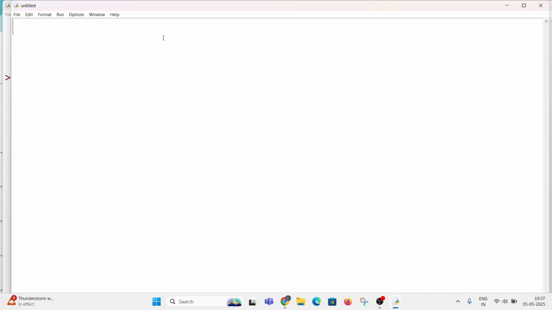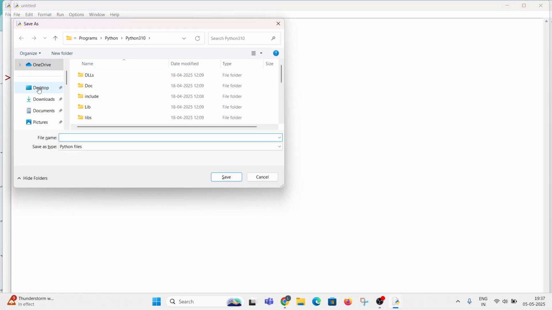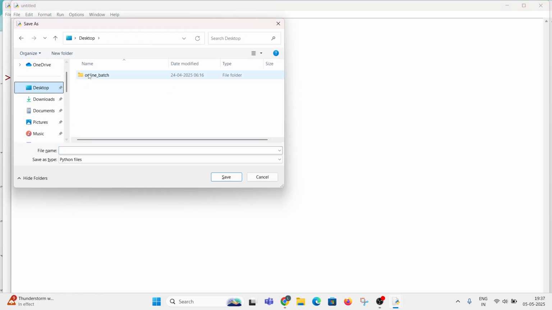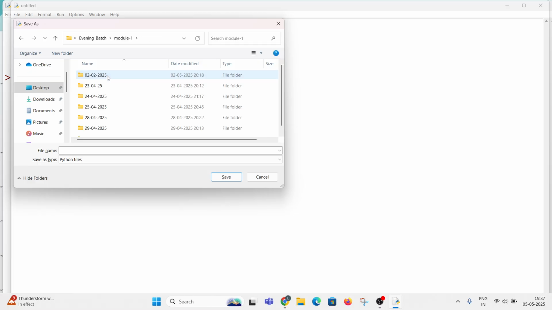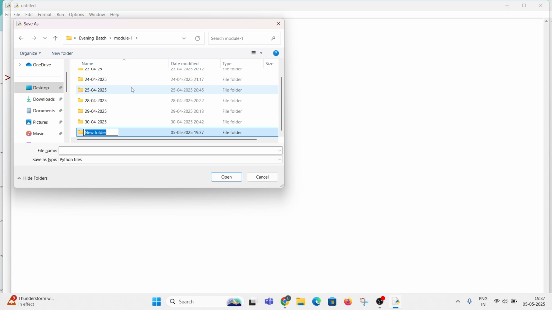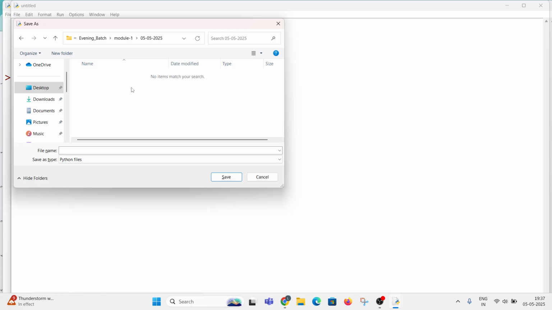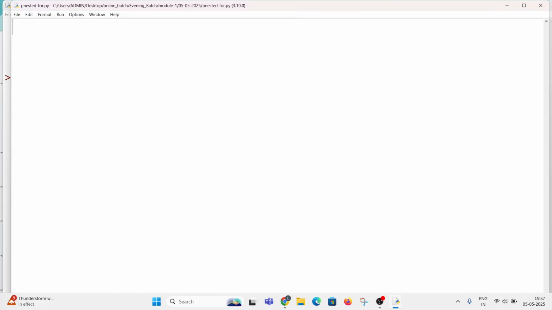I'm taking a new file and saving it in a folder. I'm creating a new folder with today's date, and in that I'm saving this file as pattern or nested for. Now I'm showing you a simple example of a nested for loop.